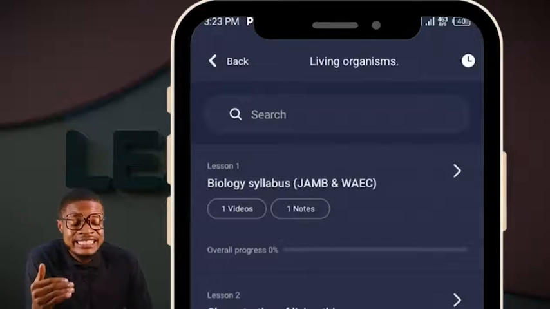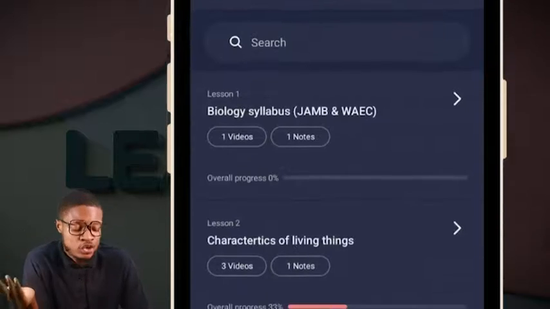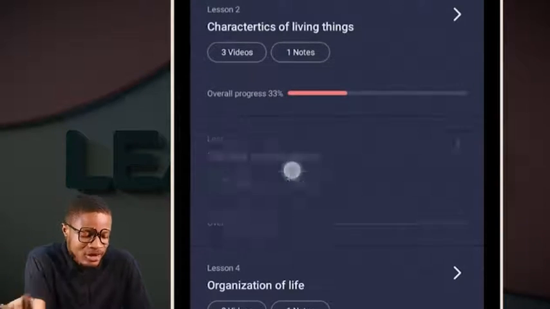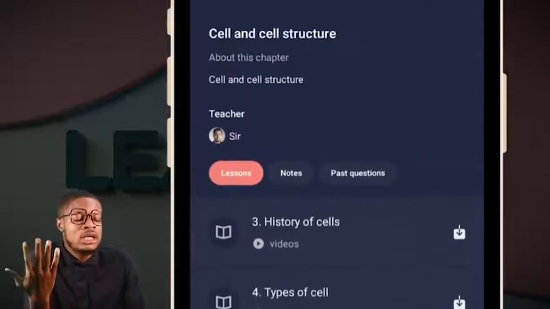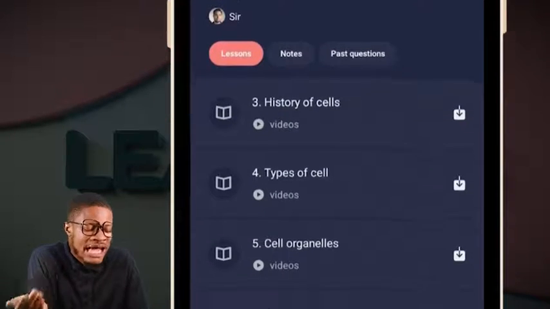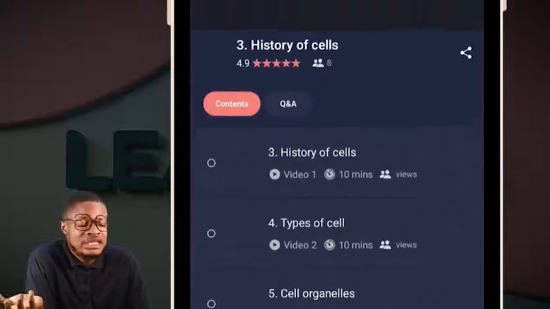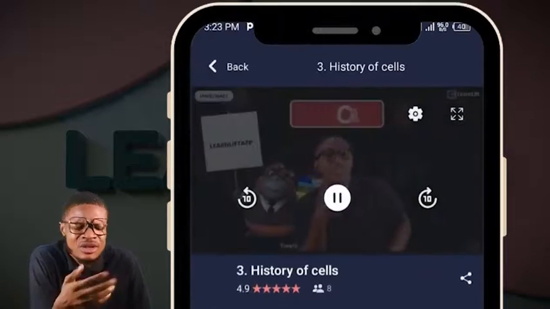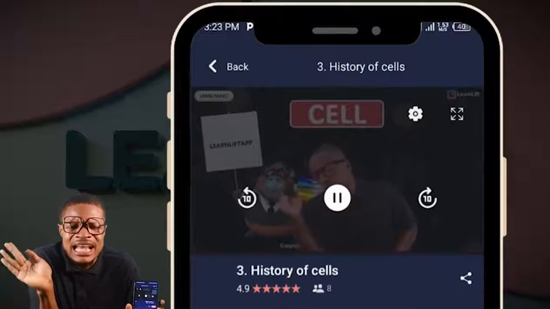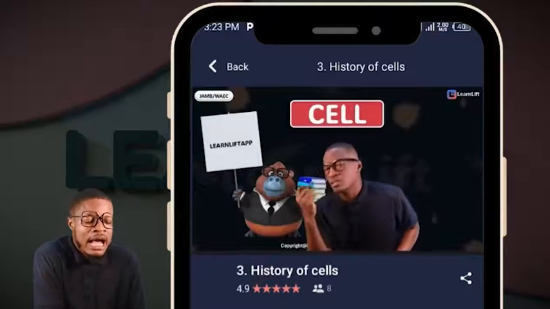And what happened? Let's say, for example, you want to watch your class on cell and probably cell structure, right? What happens is that you click on it. Immediately you click on it, you see all the classes will display. History of cell, types of cells, cell organelles, and all of that. Okay, sir, I want to watch history of cells. You click on the history of cell immediately. Hello, friends. Your class will start playing for you. It will start playing for you easy and direct. And what happened?